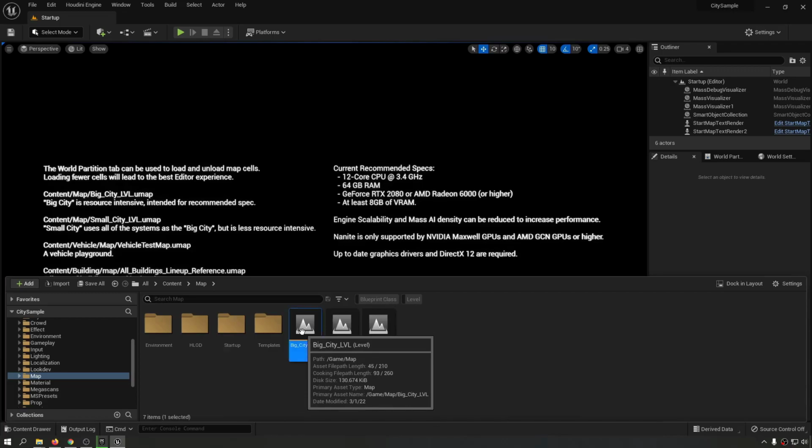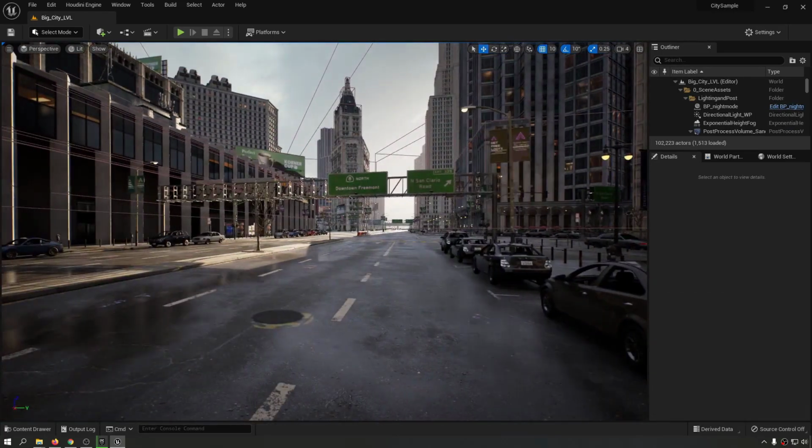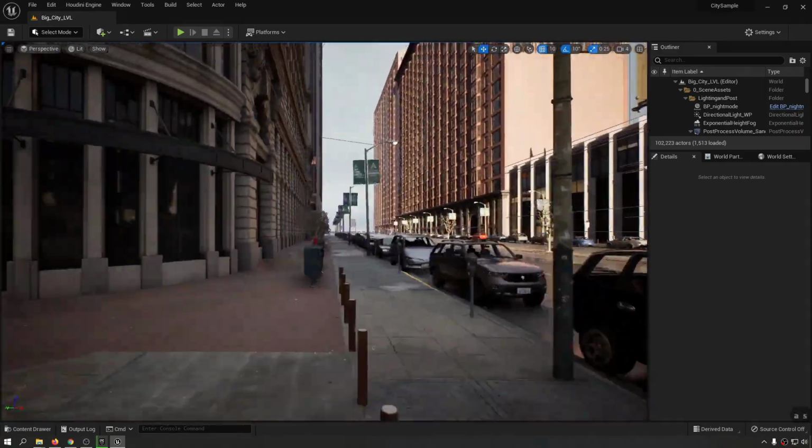So I'm going to open that. And this is the city project that you get, and it's using the full potential of Unreal Engine 5 up to now. And it's a great project. Download it, start to experiment, and learn a lot of things from it.